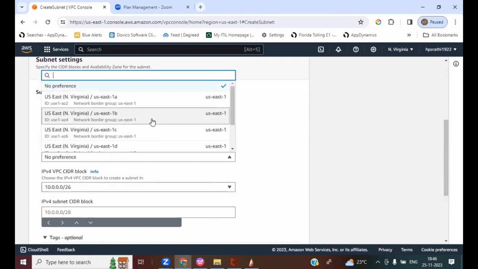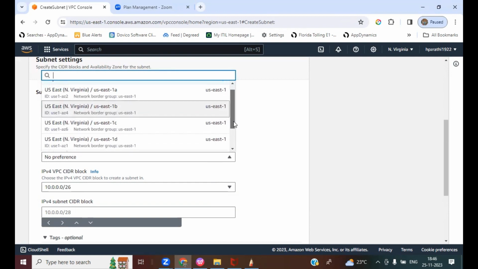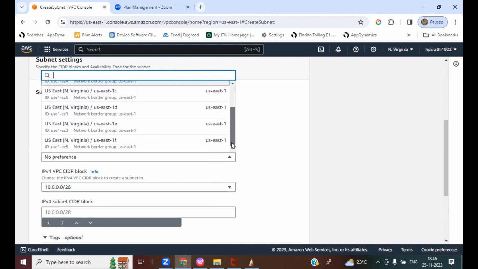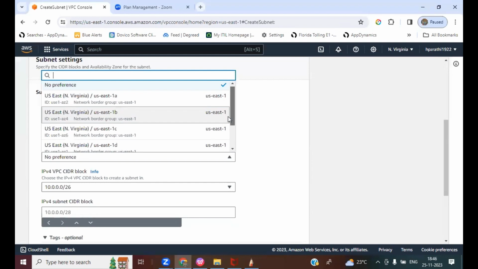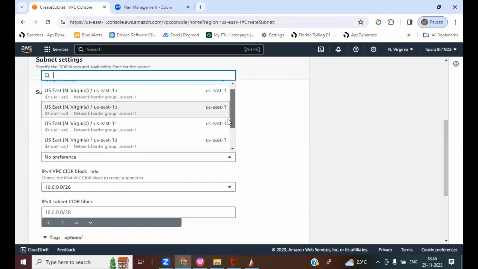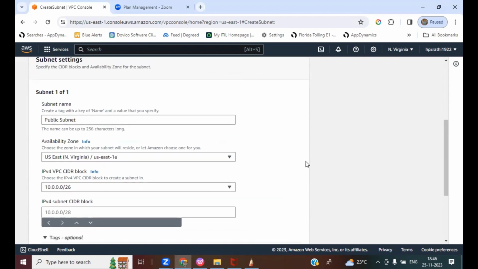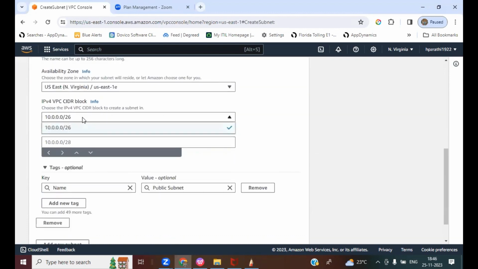For the availability zone, if you want to launch the instance within a particular region, we can go ahead and launch it in, let's say, US North Virginia, US East 1E. Okay. And here, let me give the CIDR block for the subnet.